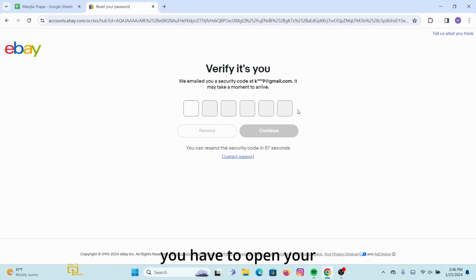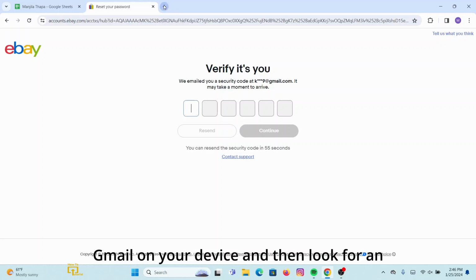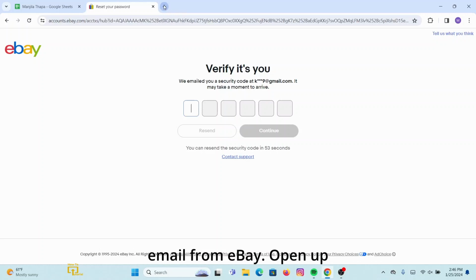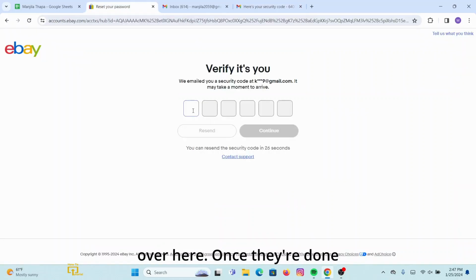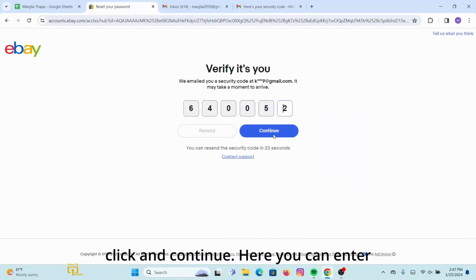Now you have to open your Gmail on your device and then look for an email from eBay. Open up your email and then copy the code that is sent to you and head back to eBay and paste your code over here. Once you're done, click continue.